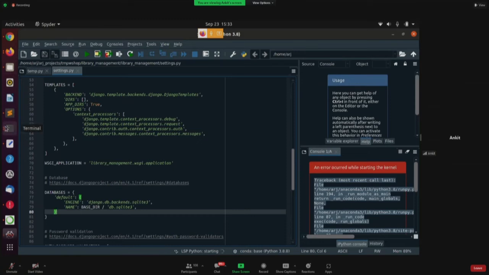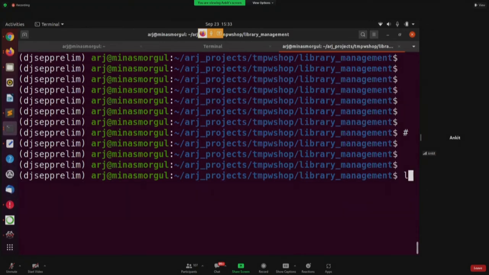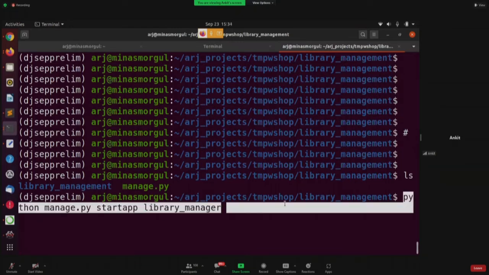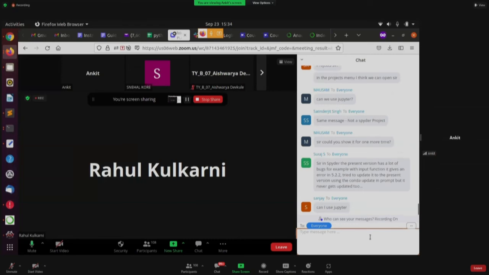Now, let's go back to the console, and like we already mentioned, I hope that everybody is still in their manage.py folder, where they can see the manage.py file. You can now run a command called python manage.py startapp, and then the app name. Now the app name that we will give is called library_manager. Okay, so I'll put the command in the chat so that you can run it. Please run this only from the directory where the manage.py file is located. If you run it from anywhere else, it will obviously not work.